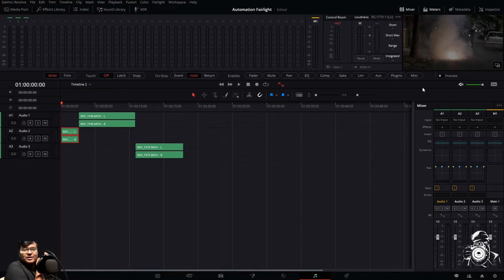Lim means limiter controls in dynamic window. Aux means auxiliary controls in auxiliaries window. And plugins automates every plugin. And miscellaneous, you can add like different parameters, VSTs and audio plugins, so it will automate that one also.